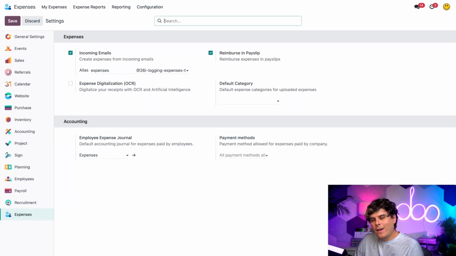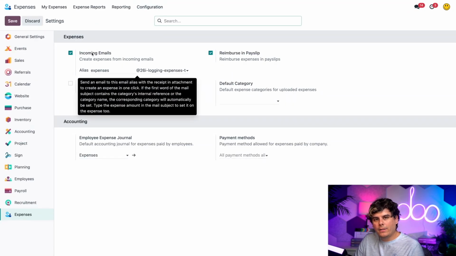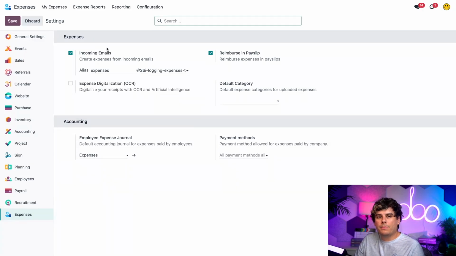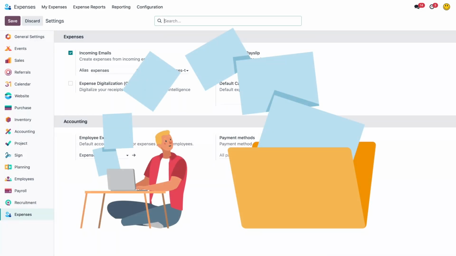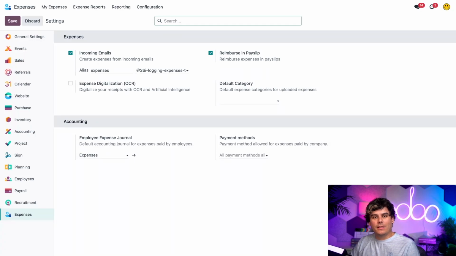So since I have incoming emails activated, Odoo automatically creates expense records whenever expenses are emailed to this custom alias that we have down below. Now, that means no more paperwork. It's beautiful, isn't it, Odooers?